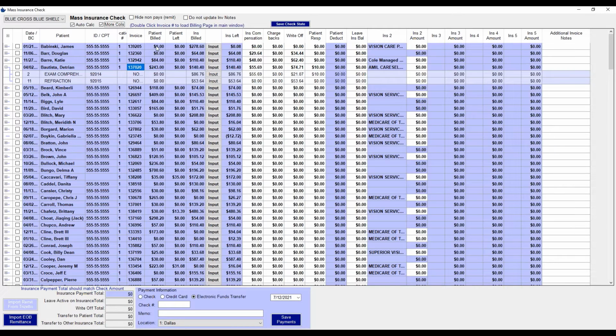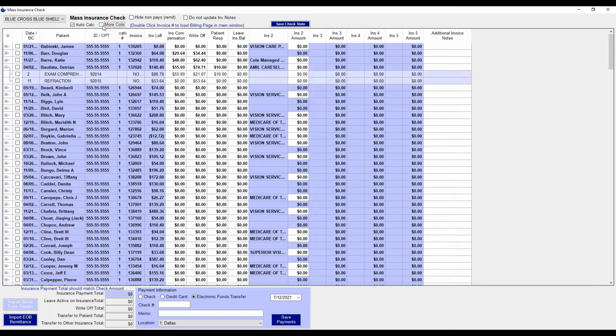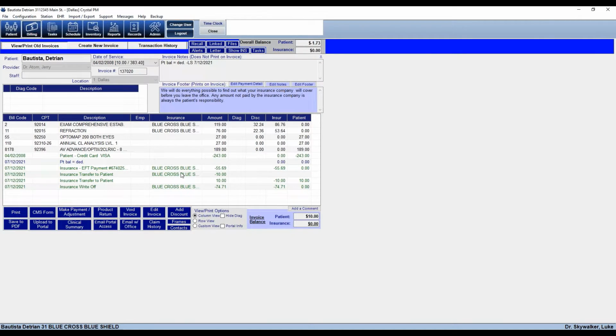But the other thing that I like here too is the patient billed and the patient left. So like this patient was billed $243 and they paid it because they don't have anything left. But if we come down here, this patient was billed $35 and they still have a $35 balance. They did not pay that. So even if you're not recording chargebacks, you can still use the more columns to at least get the patient billed and the patient left. So I'm going to uncheck that. To get back to an invoice, I'm simply going to click on this invoice number here and let it take me, just like that.